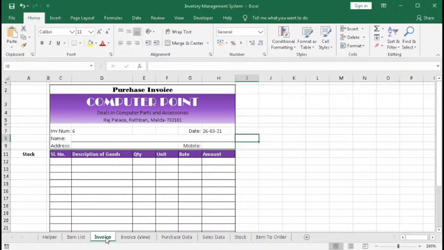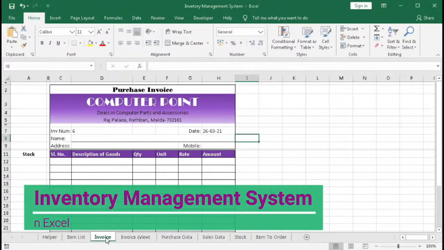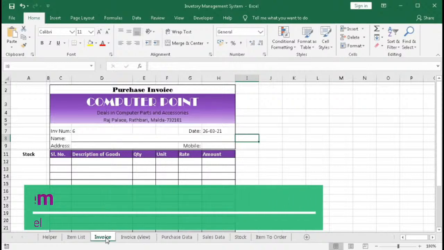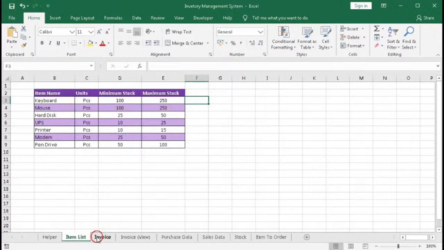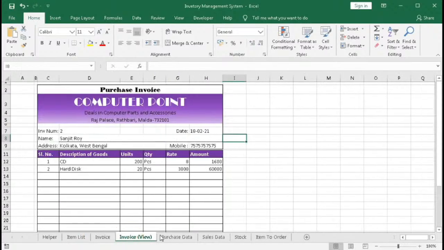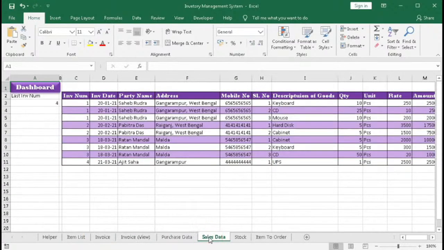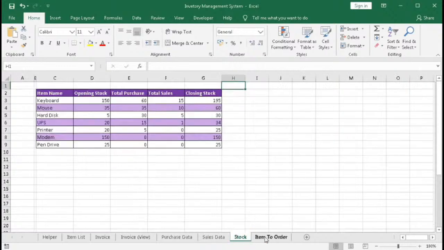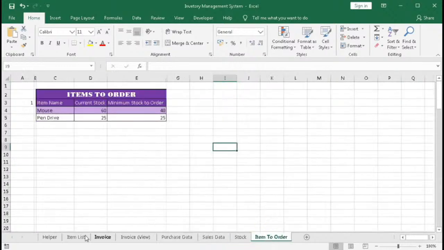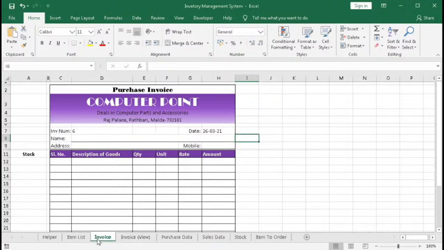In this tutorial, we will learn about the inventory management system. In the first part, we learned about the item list, invoice view, purchase data, sales data, stock, item to order, and the helper. In this second part of the tutorial, we will learn about VBA macros to automate this inventory management system.